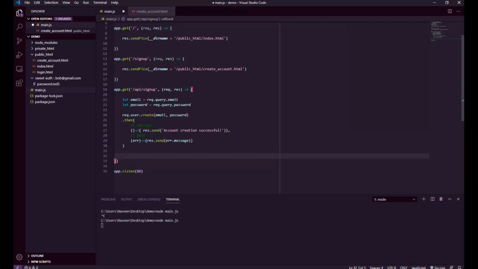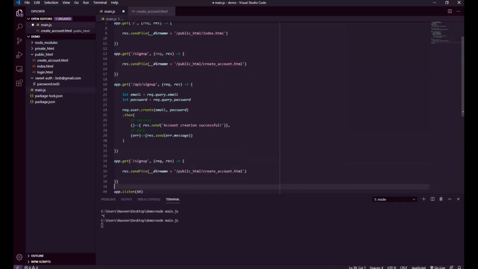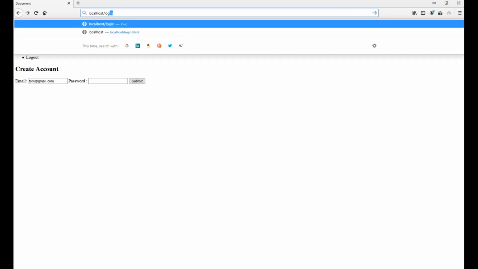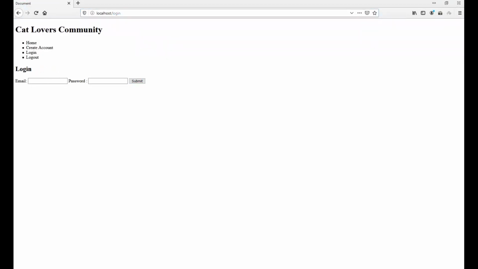Next, let's implement the login method. So I'm going to copy this code, duplicate it here, rename this to login, and we'll be sending the login HTML. Restart your Node server, go to your web browser and see if you get the login form. Alright, cool, we get the login form. Go back to your code.